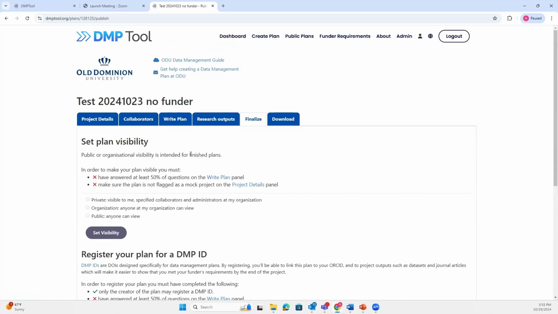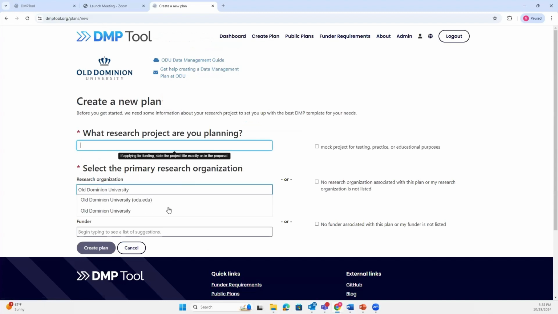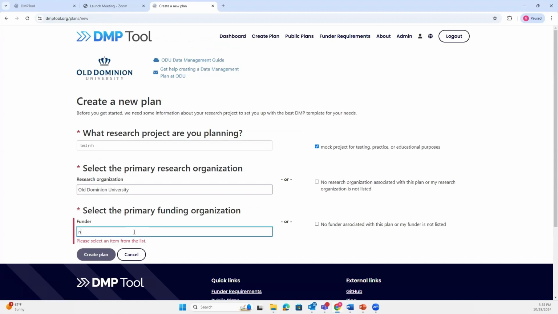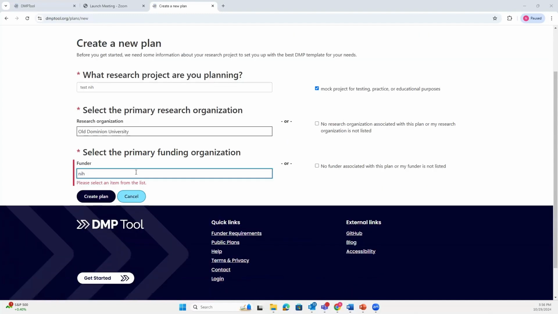So I'm going to go back to the create plan for just a minute. And I'm going to just do a test, NIH. I'm going to say it's a mock project, but I am going to say it does have a funder. So I go to NIH, and I'm going to do that again.